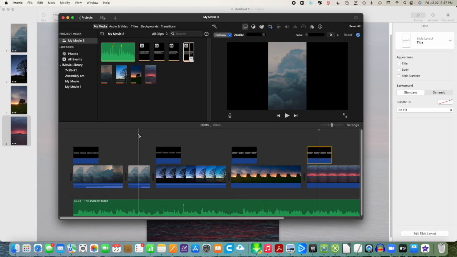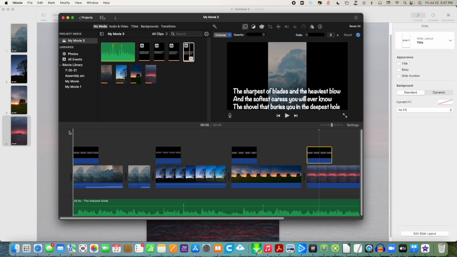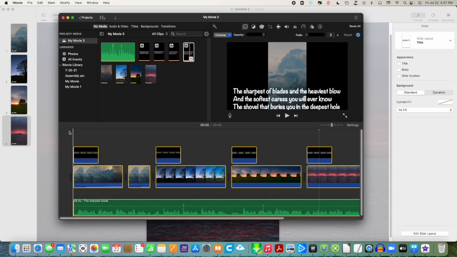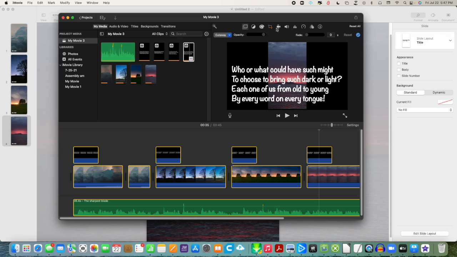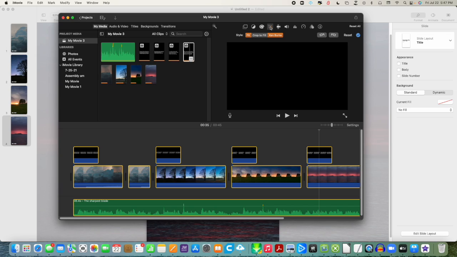Okay, so now we've got a few things that we have to do. First thing we want to do is grab them and highlight them all. We're going to come up here to the little option where you highlight the thing like this. You're just going to click on this and choose Fit for everything, and everything to fit.